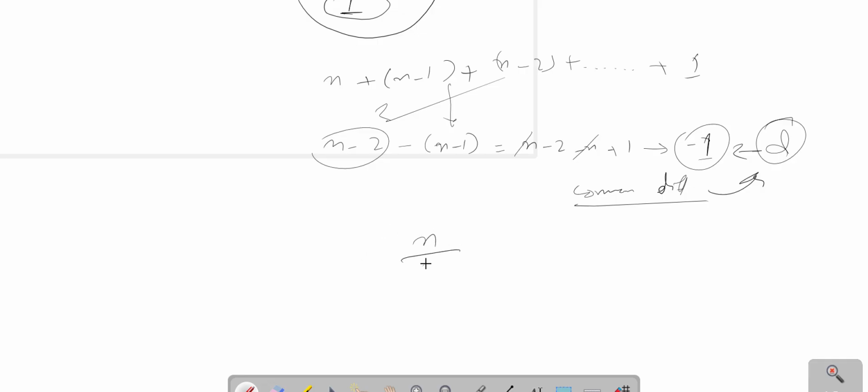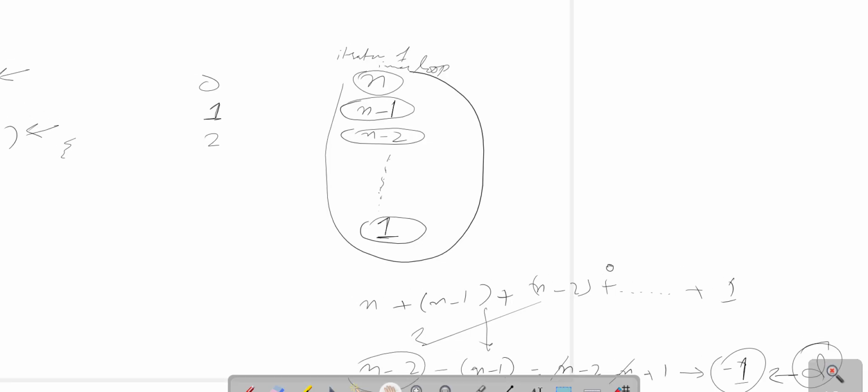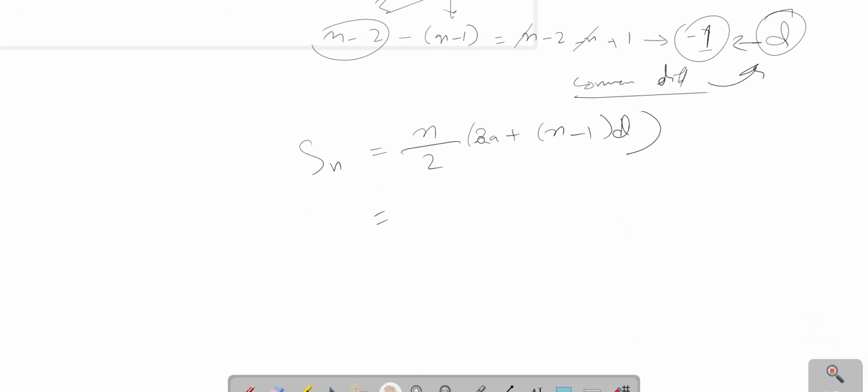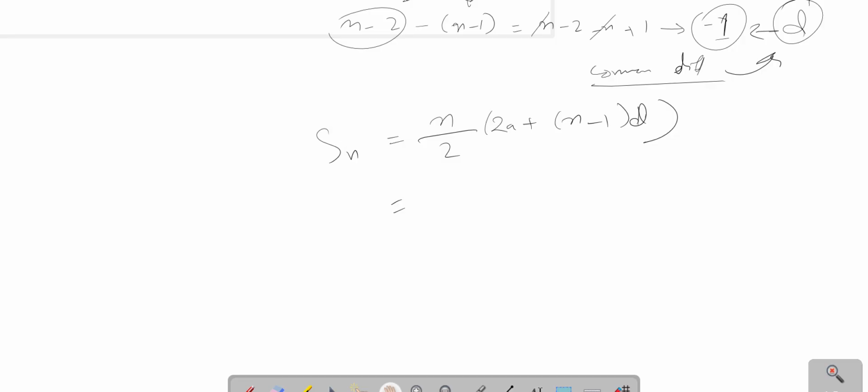Now we need to find the sum of the arithmetic series, and in order to do that, here is the formula. So the sum of the arithmetic series, but what does that represent? That represents the iterations of the inner loop, right? So now n is the number of terms, so that's going to be n over 2, times 2a, where a is the first term, plus n minus 1 times minus 1, right?